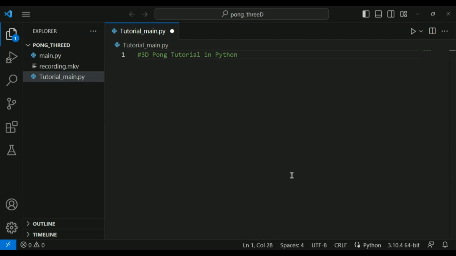Hi guys, this is Programming Dauntless, and in this video, I am going to be showing you how you can make a 3D Pong game in Python.